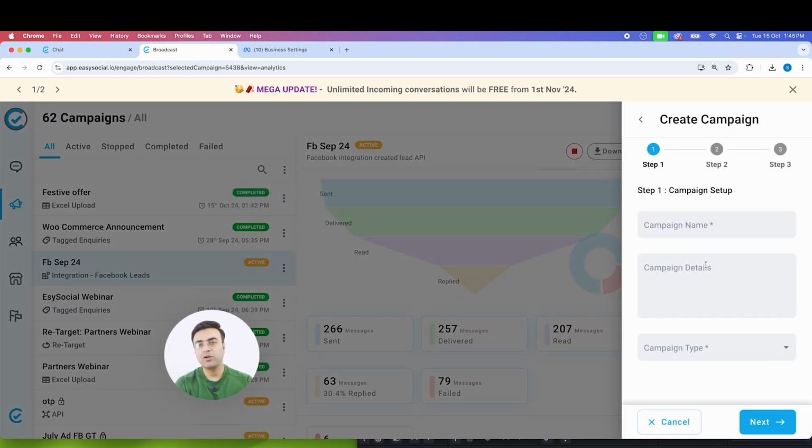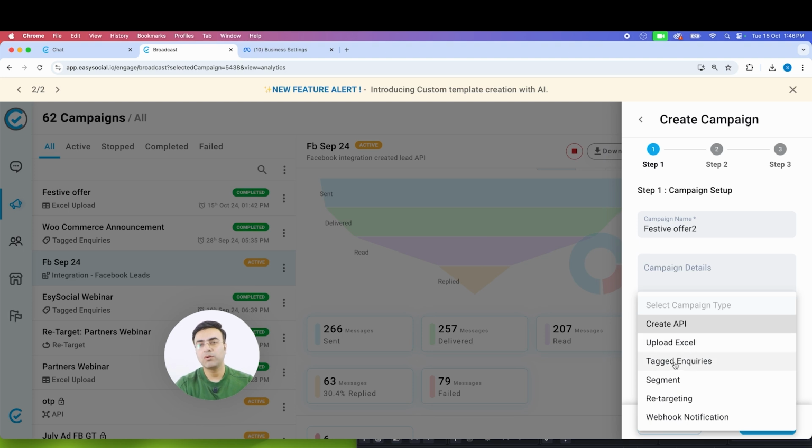So I'll click again on the new campaign. So you've got more options available here apart from create API, tagged inquiries. There's segment, retargeting we just looked at. Then there's webhook notification. So there are multiple ways how you can reach out to your customers the way you feel is most apt. The most commonly used method is tagged inquiries.